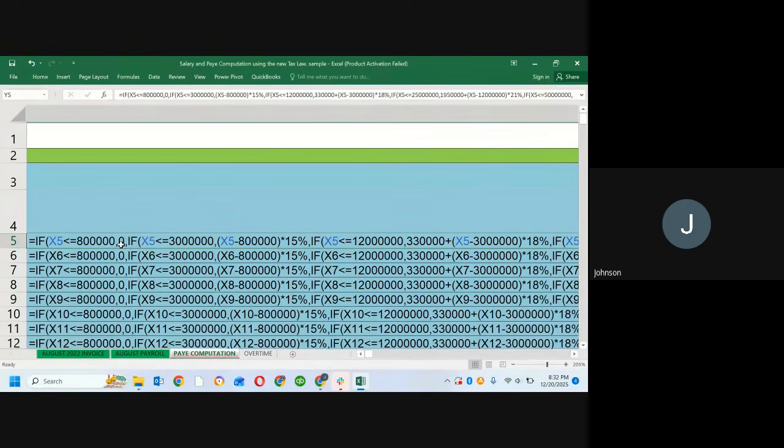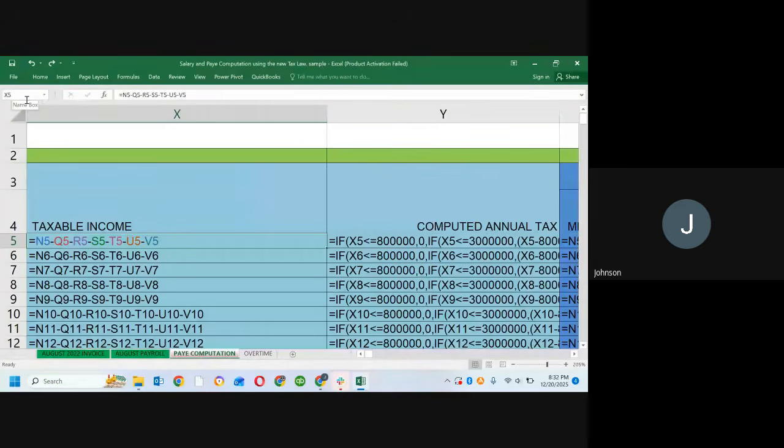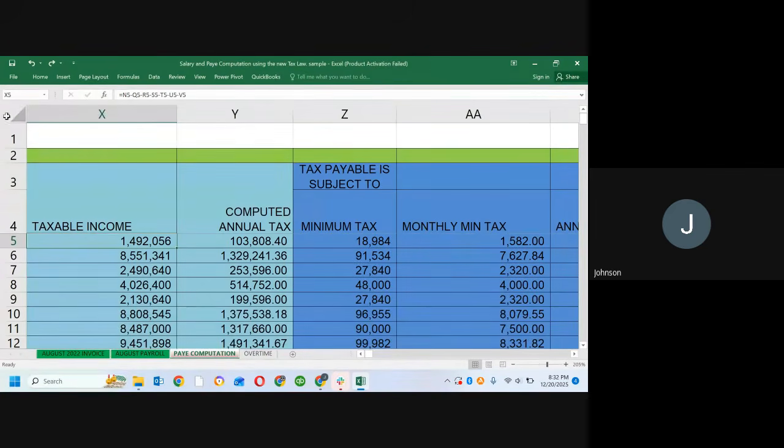So let's quickly go and check what our X5 is. Let's go to the name box and click on X5. You don't need to go far. Whenever you are using Excel, just go to the name box, click on X5 and press enter. So look at X5 now. Our X5 is actually the taxable income. So it's that taxable income that we want to break down using the tax table.